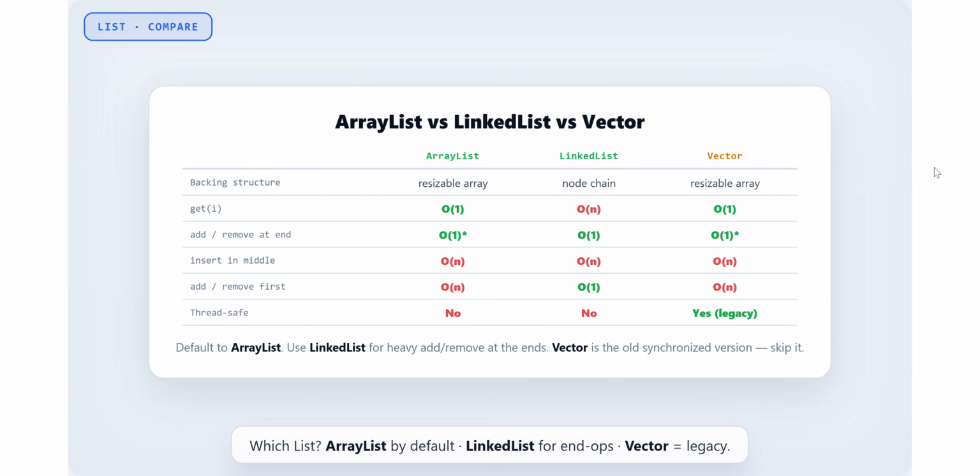So, which list? ArrayList is the everyday winner, fast reads and compact memory. Reach for LinkedList only when you constantly add and remove at the ends. And Vector is the old synchronized version. Skip it unless you specifically need its legacy behavior.